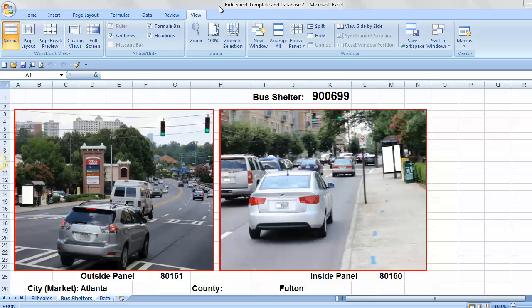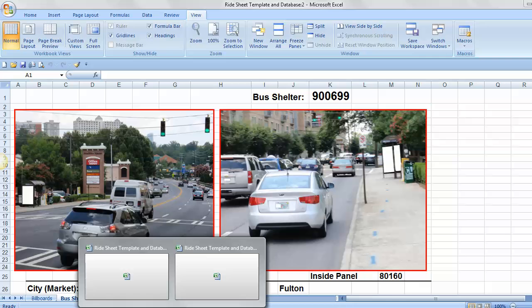See, it says here, right, sheet, template and database, and after a colon, it says two. Now, if I go down here and hover over my files, it says write sheet, template and database 1. I hover over the next one and it says write sheet, template and database number 2.